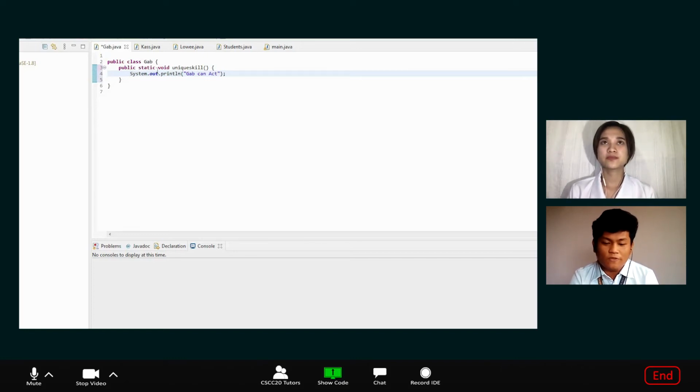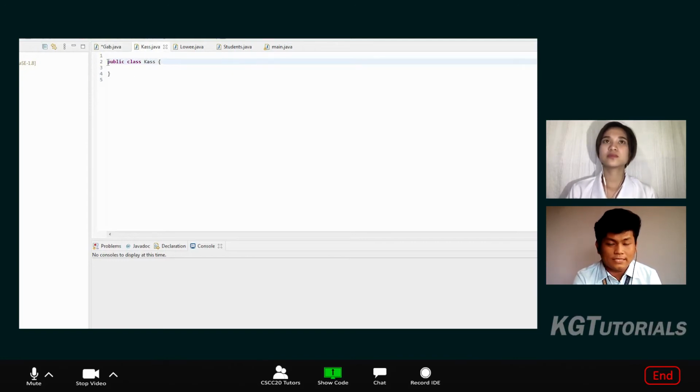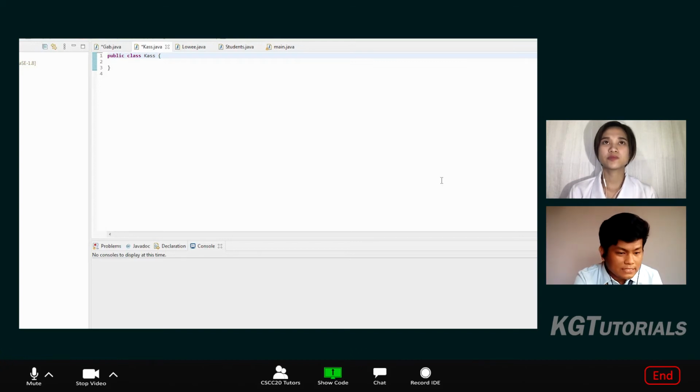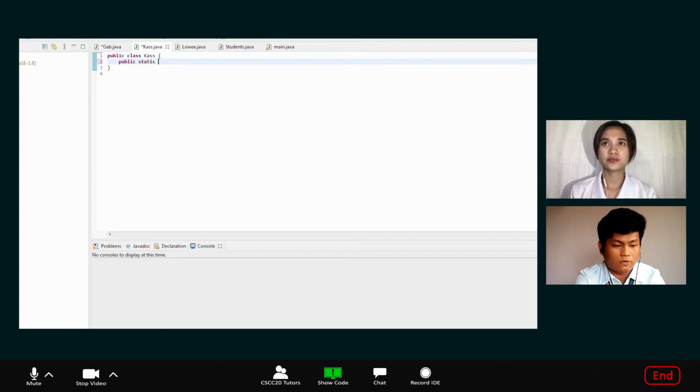Same as what we have done with the first class, we will create a distinctive skill for Kass. So we can make Kass a dancer. We will first create a method. Okay, let's create a method. Public void, and let's name it again unique skill for this class. Okay, and then we'll make this method print Kass can dance.